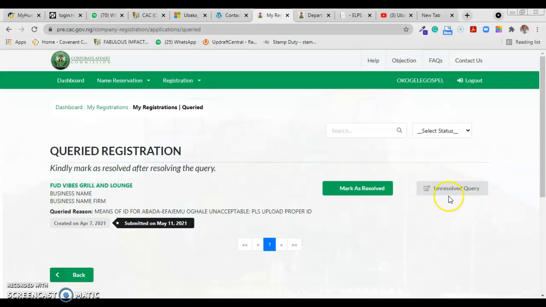After you have done resolving the query, you can come back here and click marked as resolved. Without doing that, CAC will not receive your submission that you have resolved the query. So you must click this marked as resolved for CAC to attend to it. Once you click on marked as resolved, this query registration will enter the pending approval folder. So let's go straight to unresolved query.